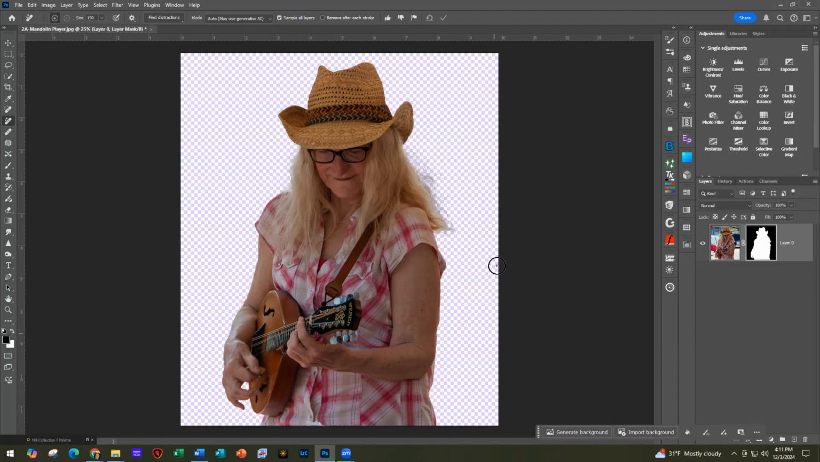So it did a pretty good job. Again, we can mess around with the hair a little bit as we go along here. It did a pretty good job taking out the background. And then I'm going to generate a background with a prompt. And the prompt I used was a concert stage with red spotlights.